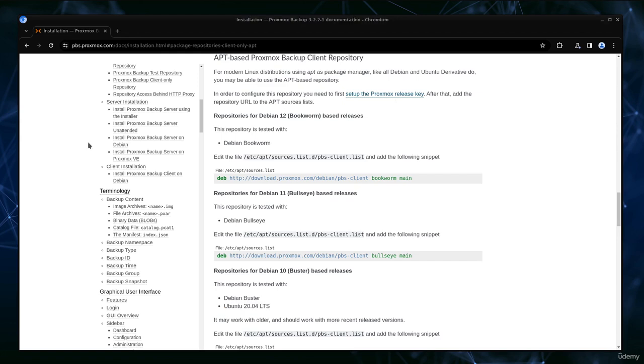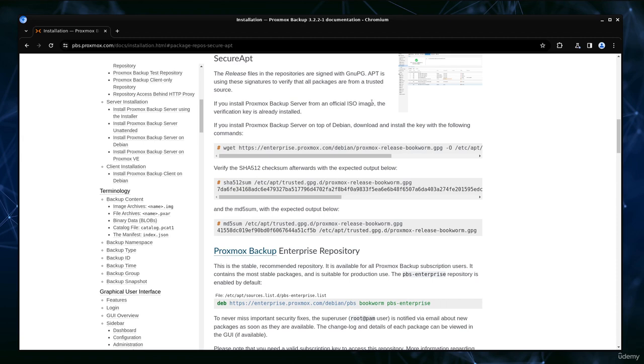In this video I will use Debian 12 Bookworm, so I can use this repository, but before adding it to my system, I have to set up the Proxmox release key as mentioned here. And I can do that by executing this single wget command. As you can see here, this is for Debian Bookworm. So when using another version of Debian, for example Bullseye, you need to change that.